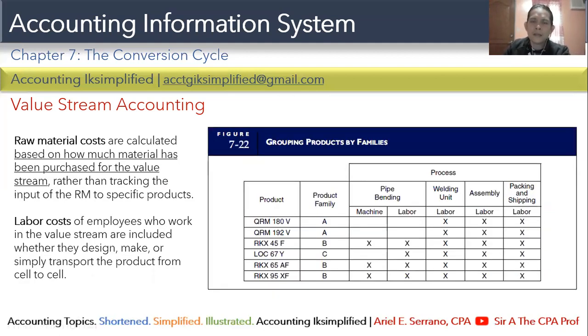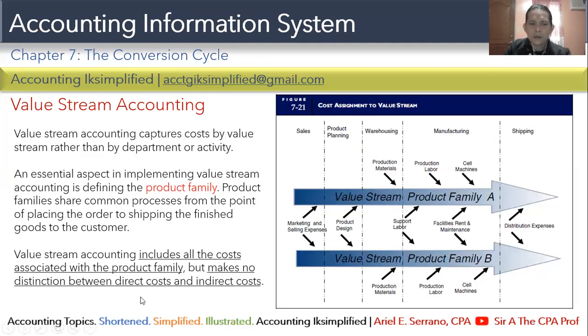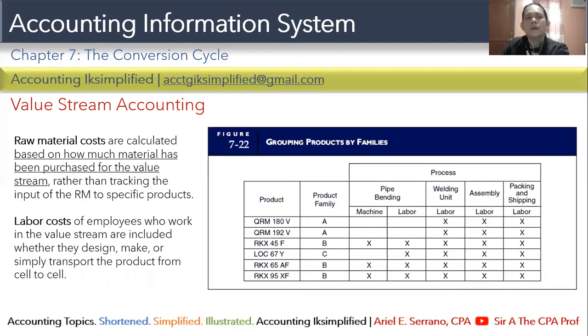Now, in terms of raw materials, remember, ano ba yung ating direct costs? What are your indirect costs? In the manufacturing accounting perspective, your direct costs are your raw materials, direct materials. What else? Your direct labor. Samantalang, your indirect costs are your manufacturing overhead, production overhead. Now, sa value stream accounting, raw materials are calculated based on how much materials has been purchased for the value stream. We are talking here of material purchases instead of the actual raw materials used in production, or rather than tracking the input of the raw materials to specific products.